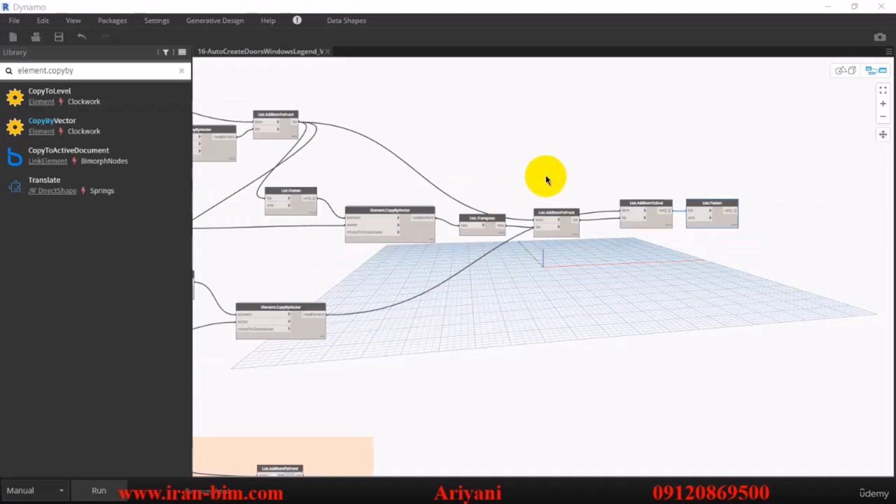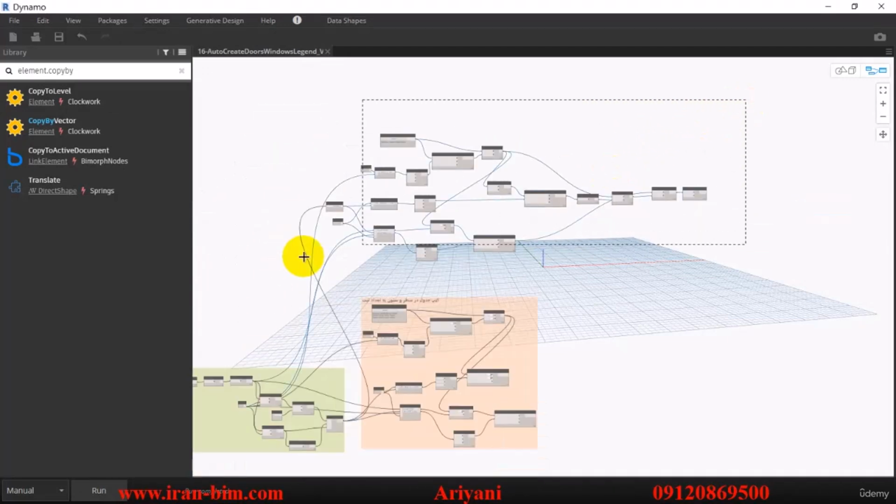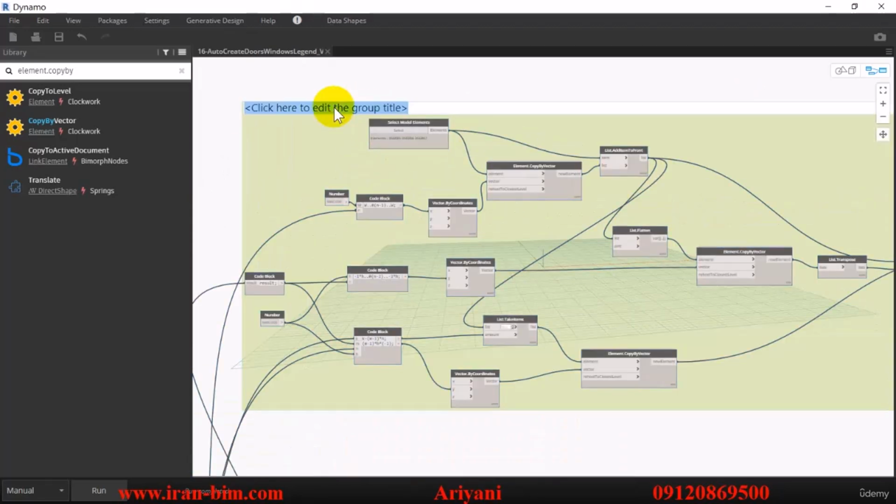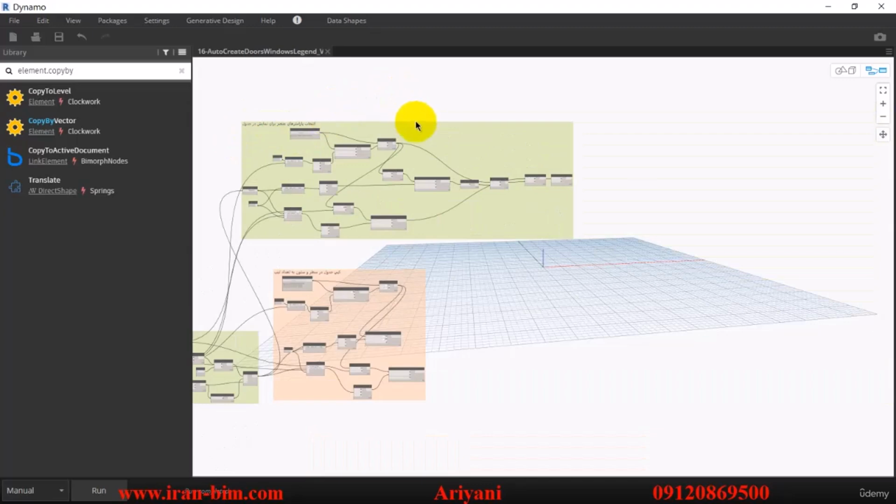All right, so this in total is the part related to the selection of the parameters. So I'll use click and drag to select all of this and make it a group. And for the name itself, let's go with element parameter selection for demonstration in the chart. And now we need to select the legend itself.